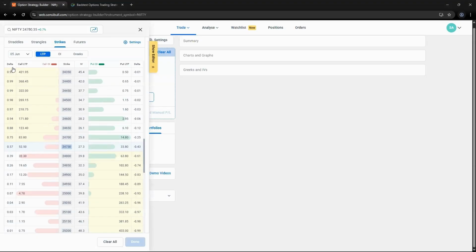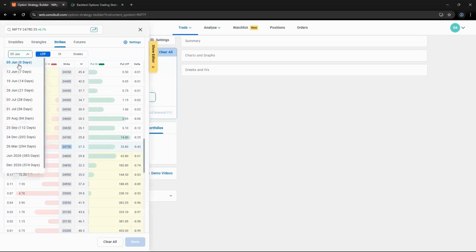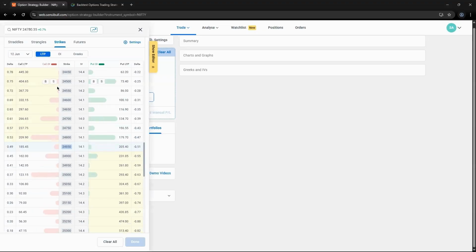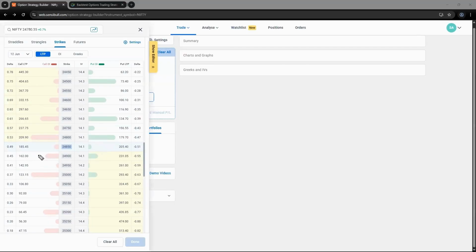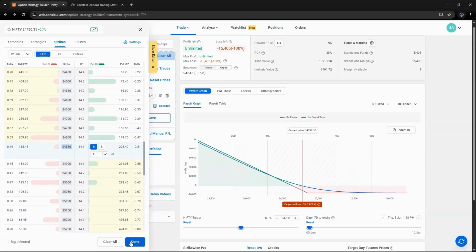All right. So once I click that, I can see the option chain. So you can see the option chain of the current expiry. You can change the option chain for whichever expiry you want in the future. I'm going to select 12th June. And then, for example, this is at the money, right? This is at the money option chain. So by now you must know how to use an option chain. So I'm just taking one option, put buy, done.